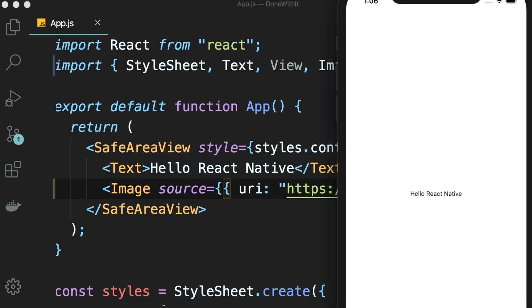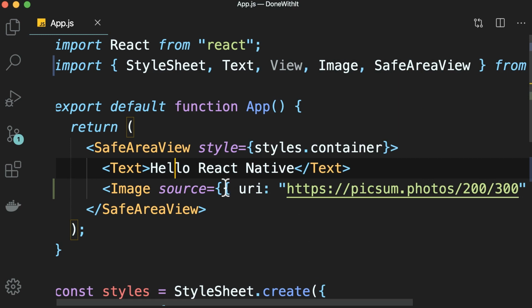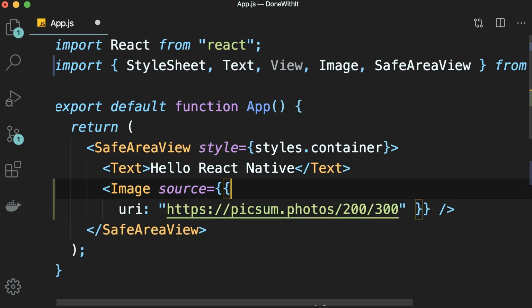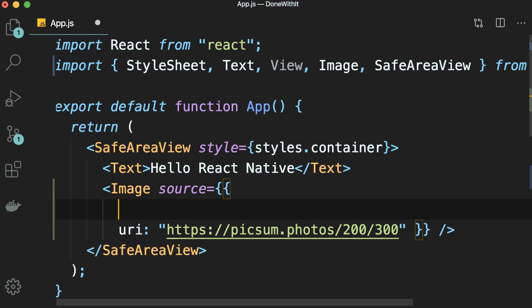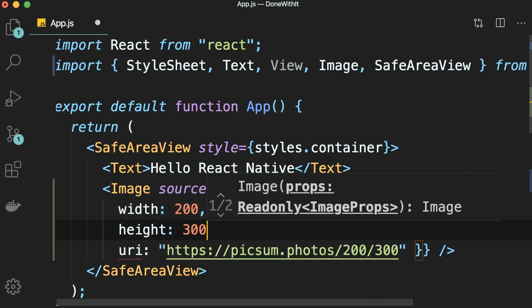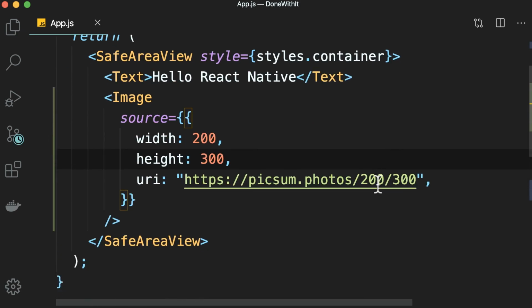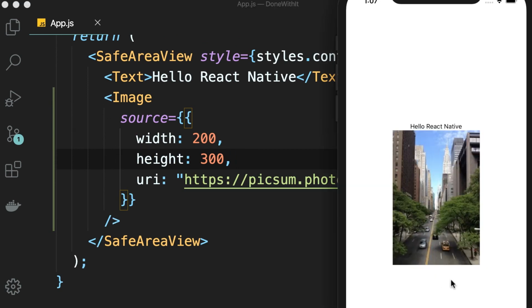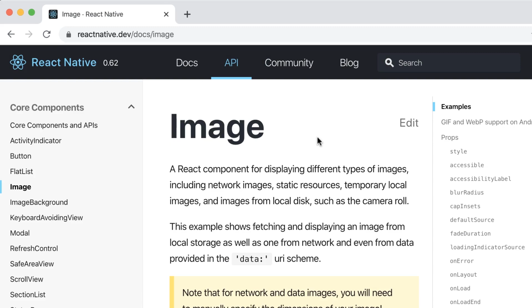So save the changes. Back to our simulator. Our image is not visible because React Native doesn't know its dimensions. So we have to manually specify the dimensions for network images. For local images, we didn't have to do this because the require function reads the metadata about our images, okay? So back to our code. In the object that we passed to the source prop, we set two extra properties, width to 200 and height to 300. Save the changes. So here's our image component and here's the result. Beautiful.